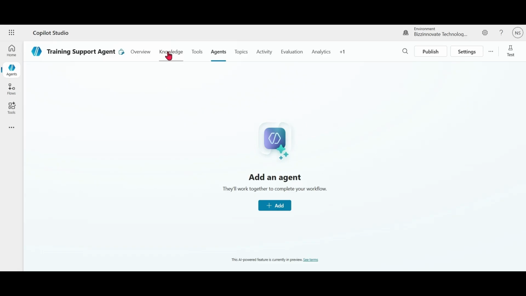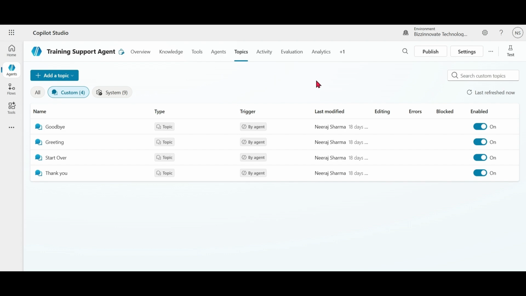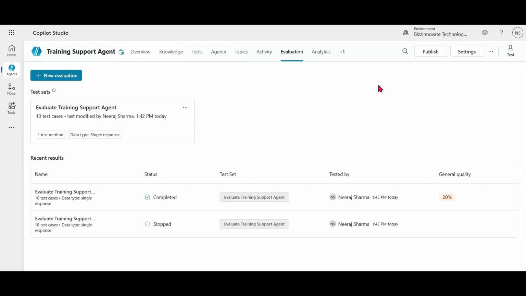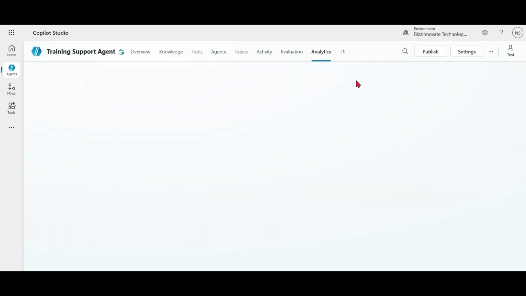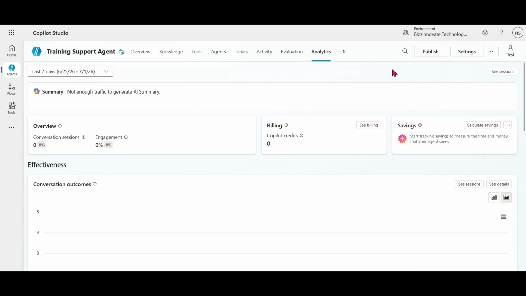Once you have knowledge, tools, agents, and topics ready, how is your agent doing? You get a lot of questions on evaluation as well, like creating a test set, choosing an evaluation model, and reviewing test results. Also a few questions on analytics. Also spend some time on settings and publishing concepts. So this all was in Copilot Studio.